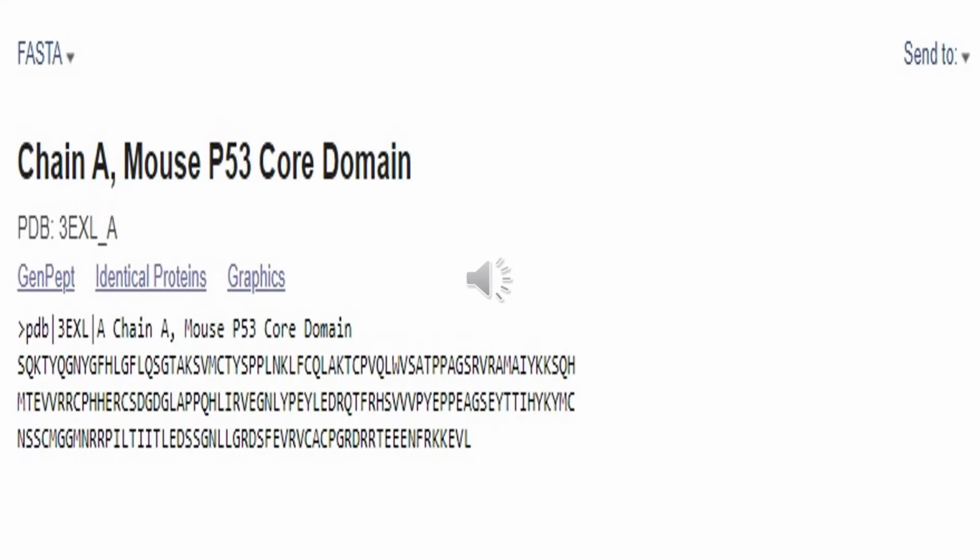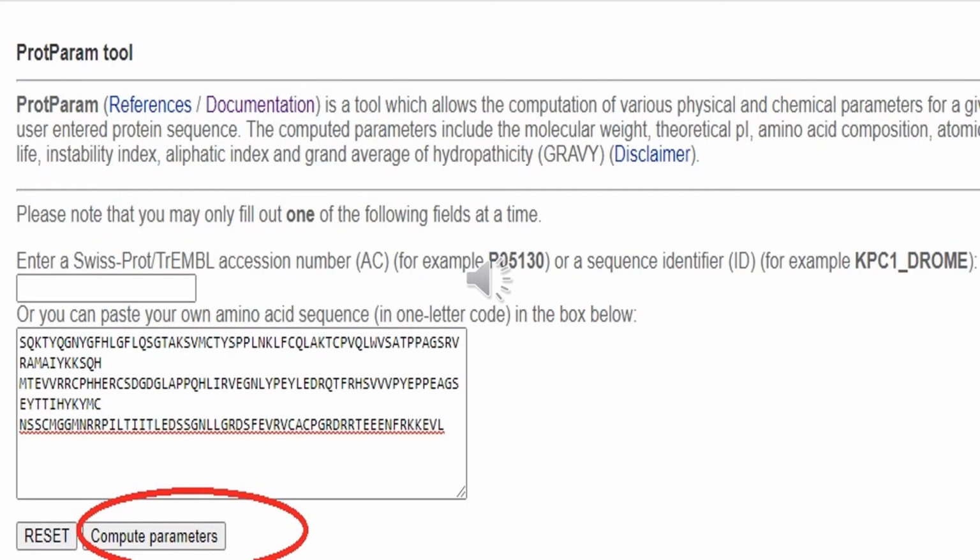So this Sein A mouse P53 core domain protein I have downloaded from NCBI in FASTA format, which will be used in this practical. Now you can see I have copied the downloaded sequence and pasted it in the empty box. But always remember, I have not copied any special character or numbers. I have only copied the amino acid sequence.